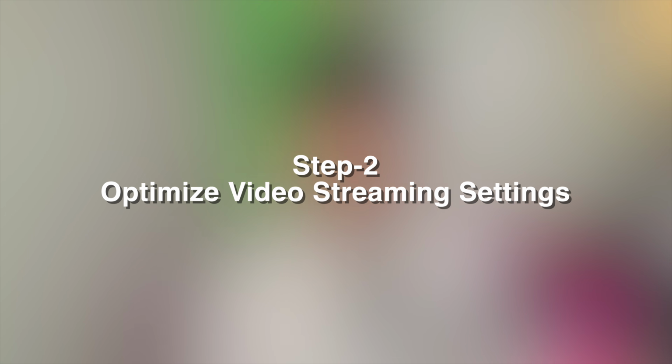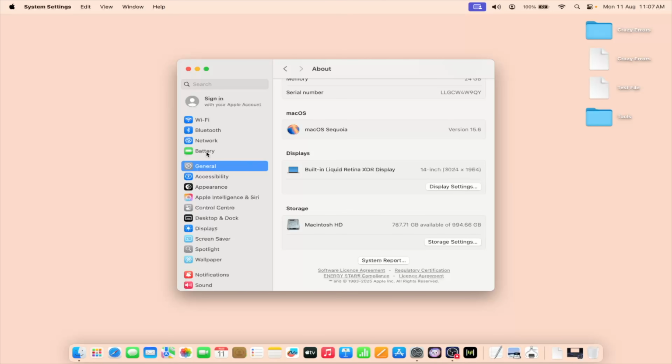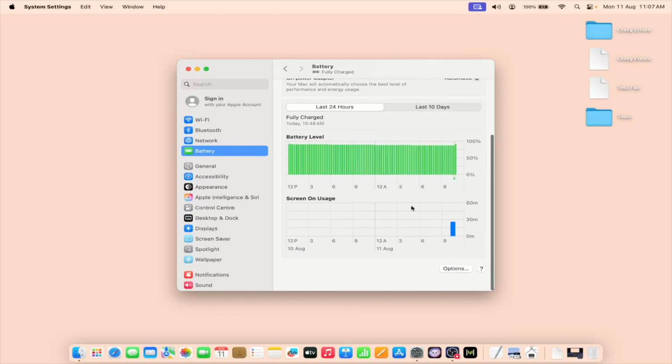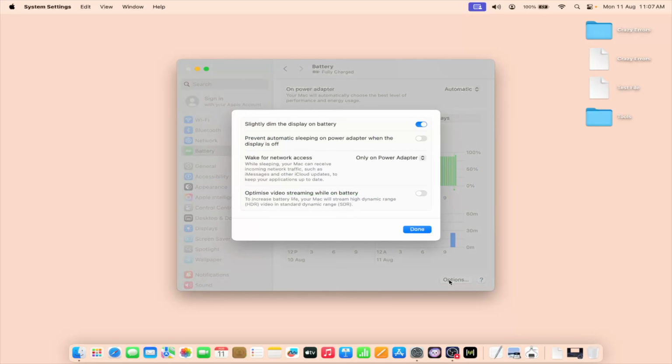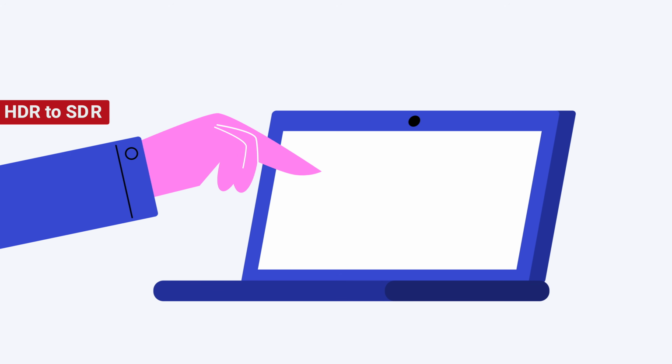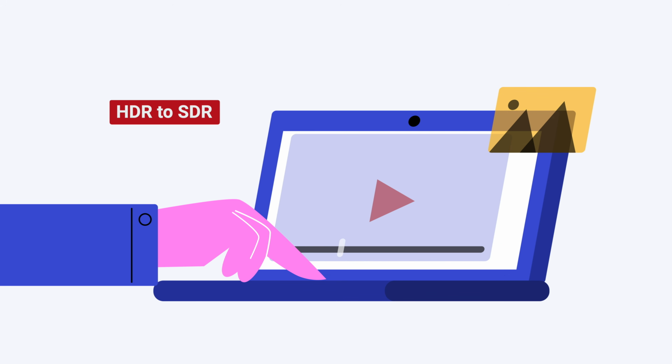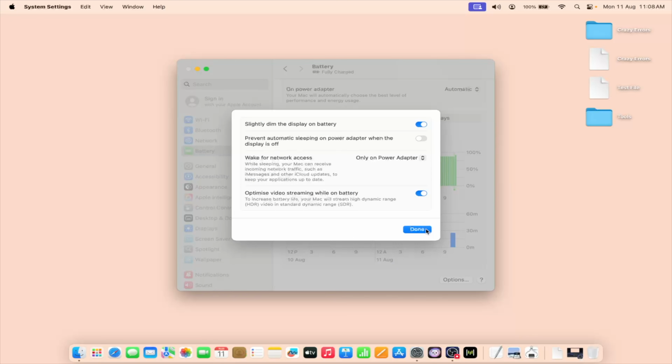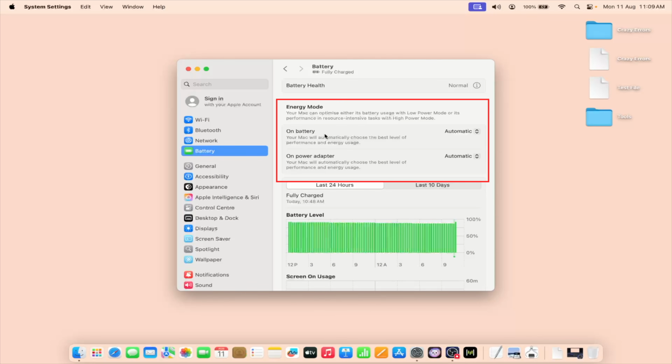Step 2. Optimize video streaming on battery. In the System Settings window, look for Battery on the left. On the right, scroll to the bottom. Click on Options, and in this window, find Optimize video streaming while on battery. Enable that. This will instantly boost the MacBook's battery life, as it's going to stream HDR content in SDR while on battery. Click on Done. Additionally, you can also change the energy mode on your Mac while on battery from Automatic to Low Power. This step is going to increase the battery life and let your Mac operate more quietly.